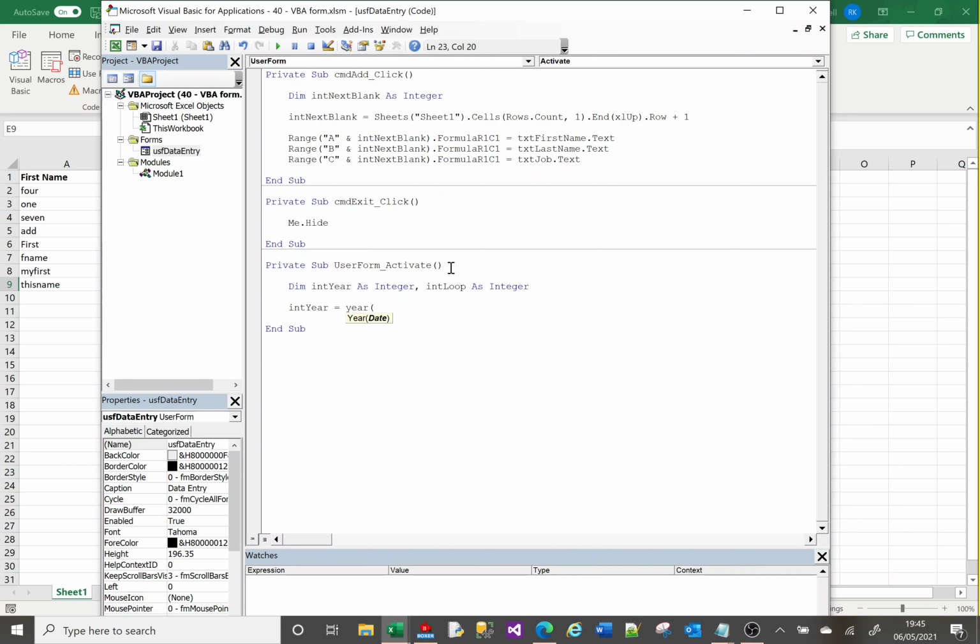What year does is it gets the year part of a particular date, and the date in question is now. So in Excel, now is the current date and time. Year is the function that extracts the year element of a date. So this will populate my variable with 2021.